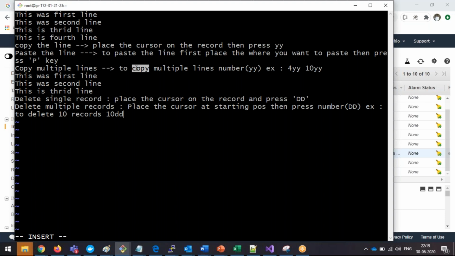I want to find the keyword copy, right? Or suppose I want to find the keyword cursor. Now in the VI editor, if you want to find a word, this should be done in escape mode only, not insert mode. Right now I am in the insert mode, so I switch to escape by pressing the escape key. Now I switched it.